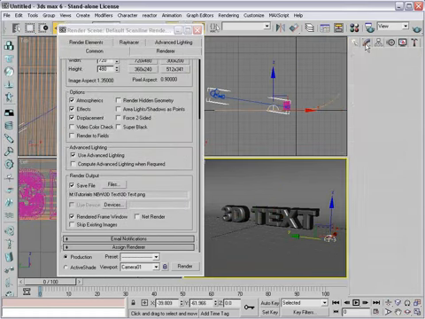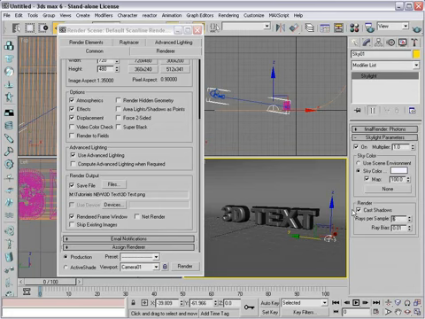Then I'll click on our skylight, go to the Modify, and I'll turn our samples up to like 15. And I'll render this out, and it should look pretty good. So let's go and render that out, and hopefully I can go take a break.